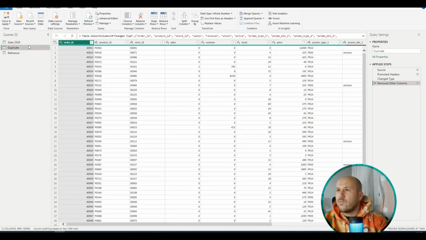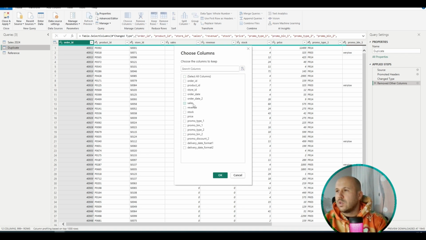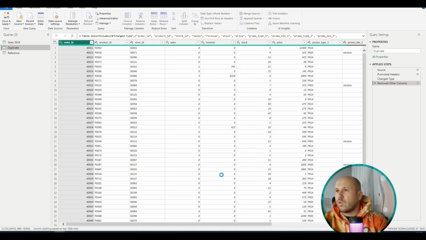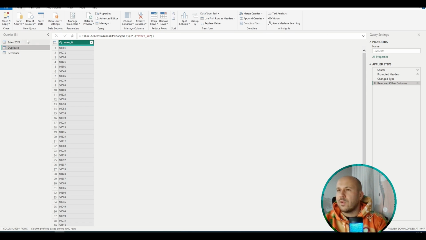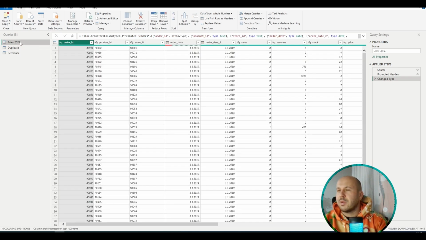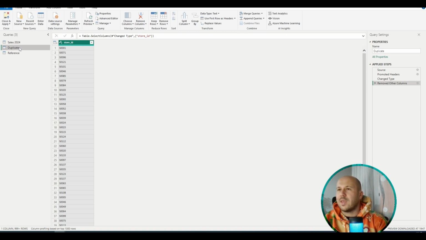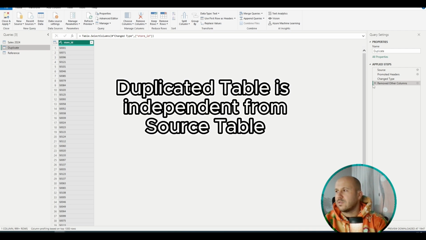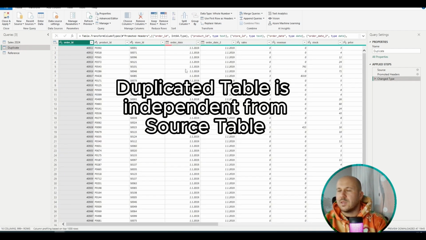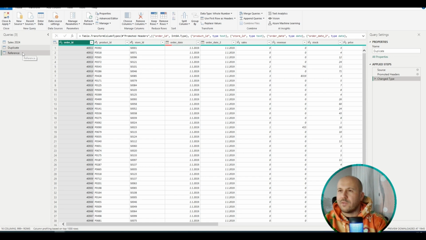And if we make some changes in duplicate table, so let's make same changes. Let's leave just one column. Let's leave store ID. And now when we go to original source table, we won't see any changes. So this is the reason, because any changes we make in duplicate table won't be reflected in original table and vice versa. So let's delete this step. Now let's go to reference table.